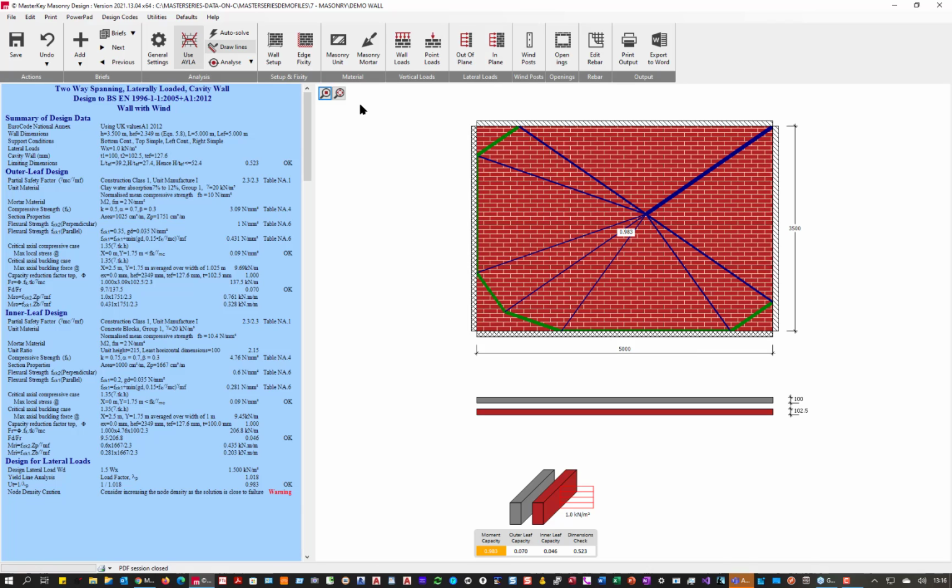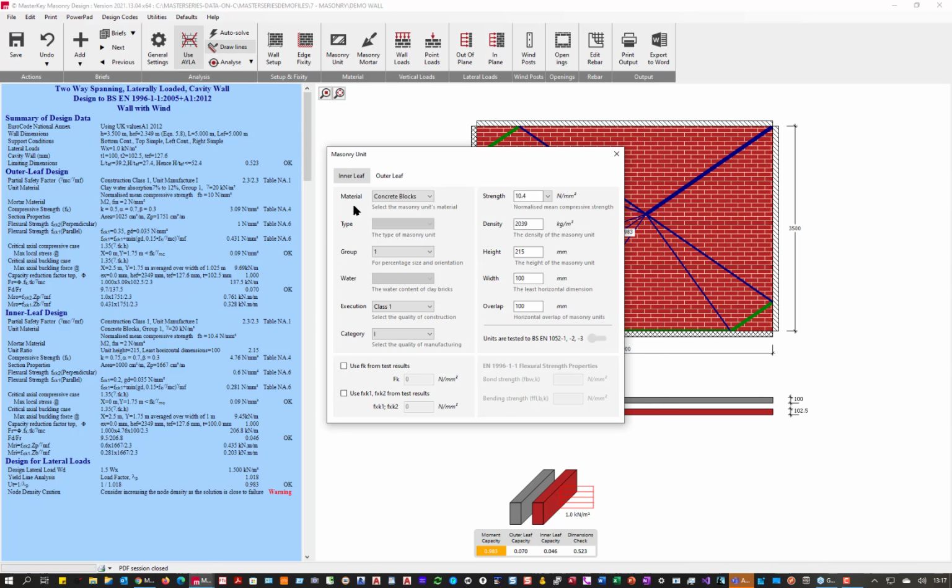Now the alternative, if that's failing, if we can't make this fixed, is to either thicken the blocks or strengthen the blocks. Very straightforward. You've got to make it stiffer, you've got to make it stronger. Stiffer with restraints, stiffer with thickness, or stronger with strength. So let's look at the masonry. What have we got? Concrete blocks. Yeah? 10 Newton blocks. Sounds about right.